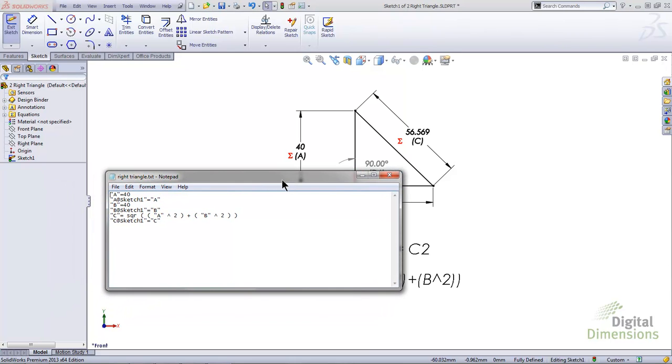And now from this text file you can see my global variable of A is equal to 40. The sketch dimension A at sketch 1 is equal to the global variable of A. I can see global variable of B is equal to 40. The dimension B at sketch 1 is equal to the global variable of B. And we can see that the global variable of c is the square root of a to the power of 2 plus b to the power of 2. And then finally, the dimension c at sketch 1 is equal to c.